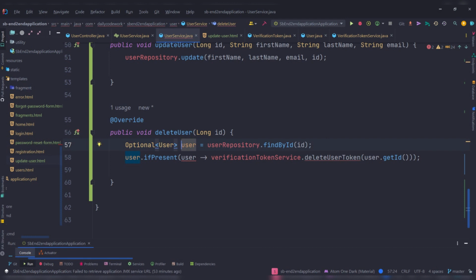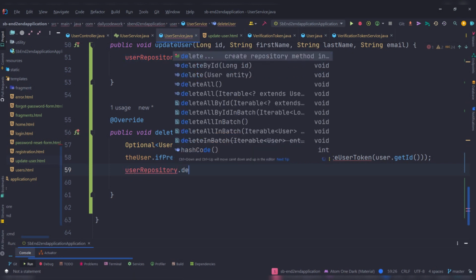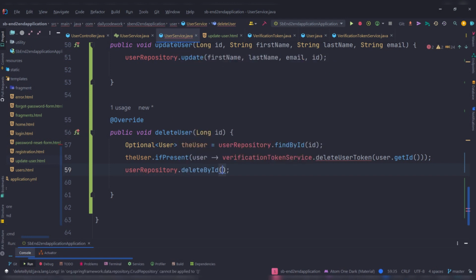I'm going to call this the user, right? So I'm going to call this one here. Now, when this one is deleted successfully, because now we're having two operations here, we're going to call the user repository to actually delete the user by ID. We pass in the ID of the user, just like this.